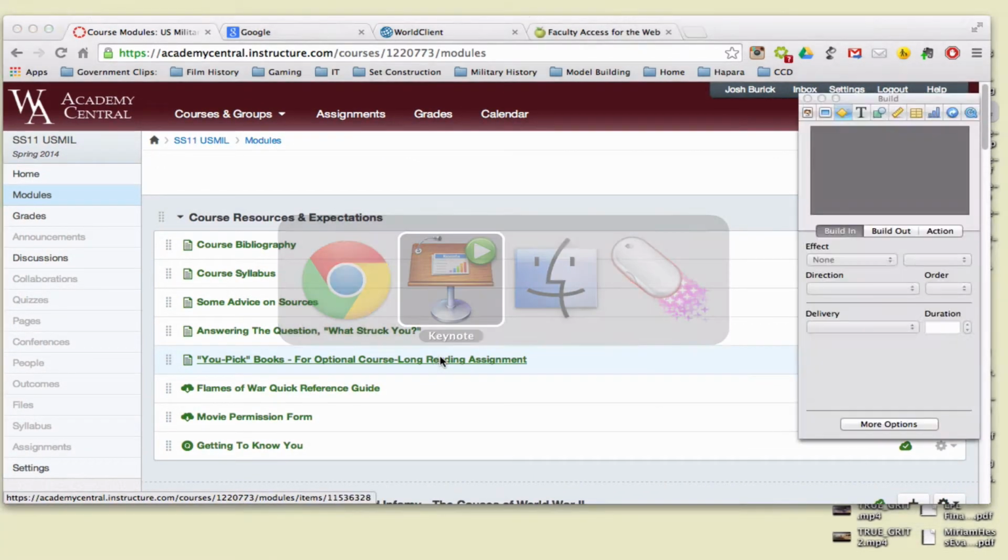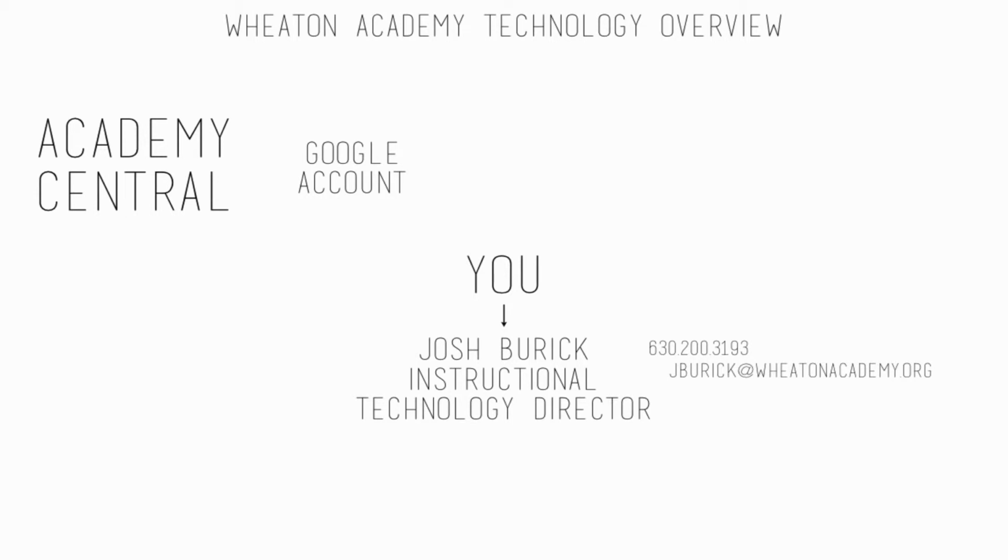The second thing that we use here a lot at Wheaton Academy is our Google account. So you have a Google account. It is your first initial, last name at wascholar.org. So these two things can integrate together, Academy Central and your Google account, but they are in fact separate things.